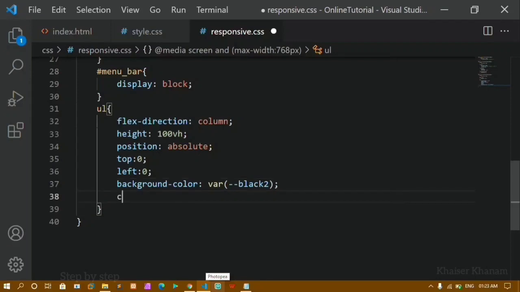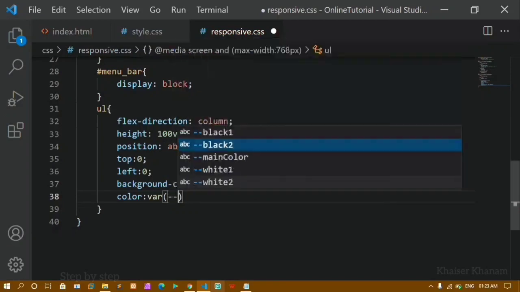Now once I'm done with this, I'm going to give the color. I'll be giving a variable. I'll give this white.